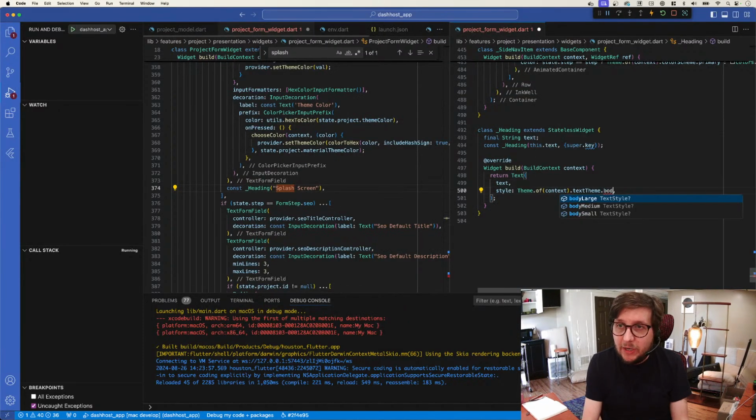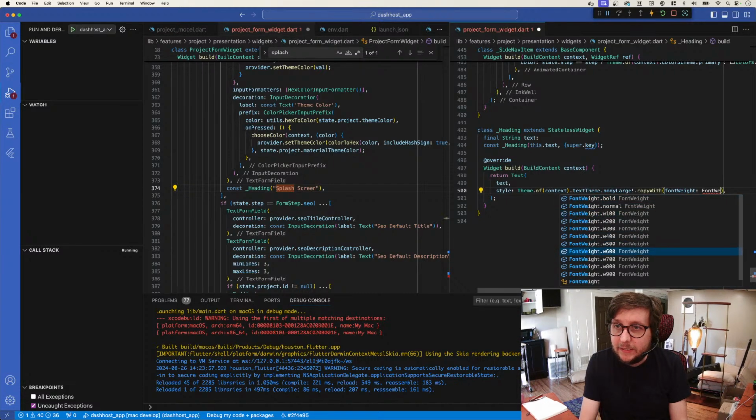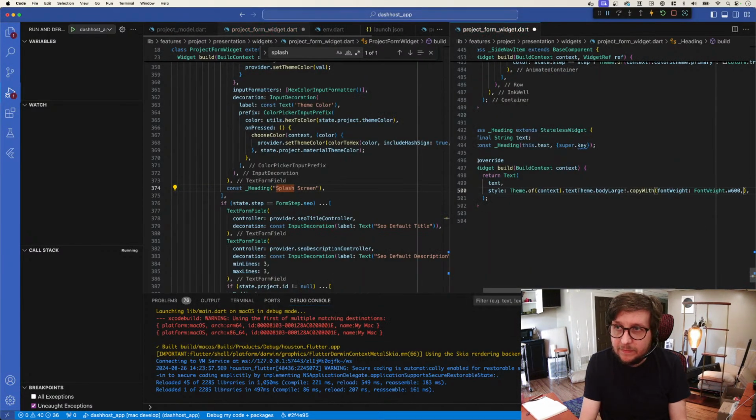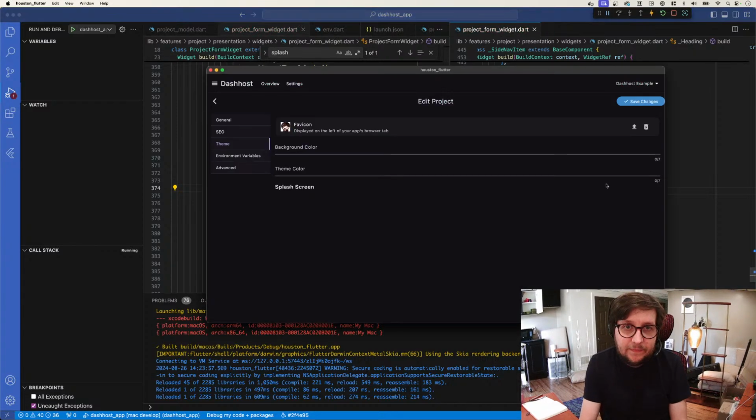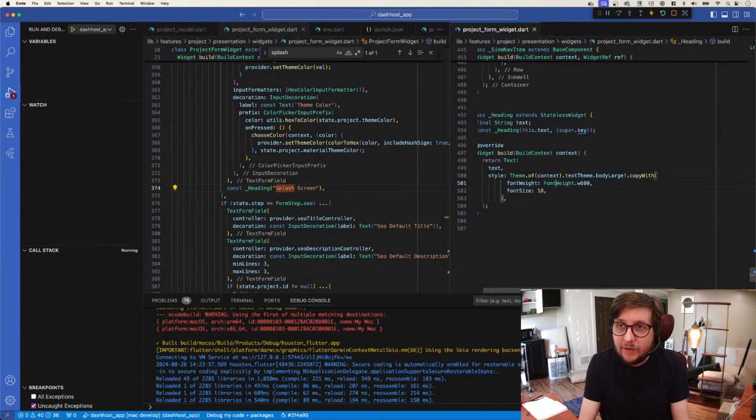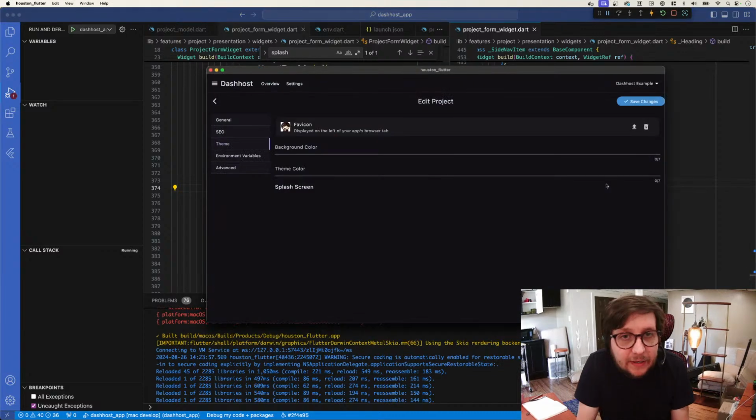So let's actually just use body large, maybe. Body large dot copyWith. I feel like we can do a font weight, let's do like 600 or something maybe. Oops, comma. That looks all right. And let's do a font size of maybe 18. Okay, that's a little bit better. I think the font weight is a little too much. Let's do 500.